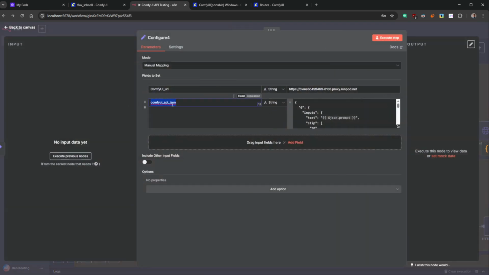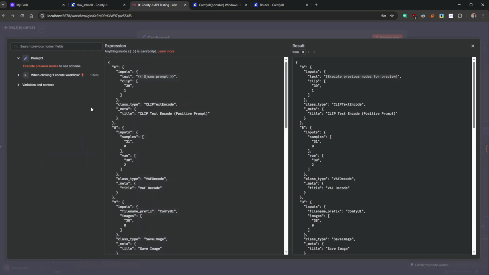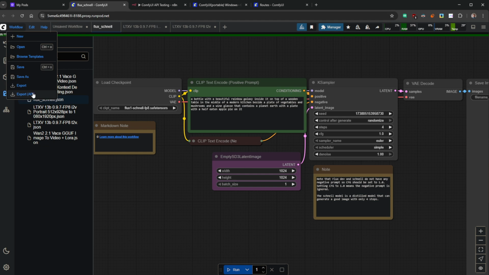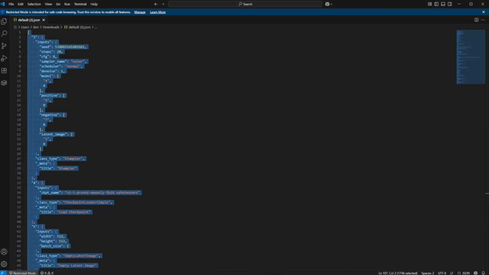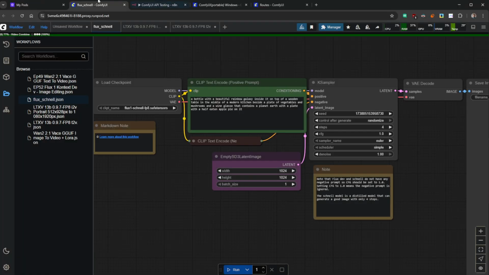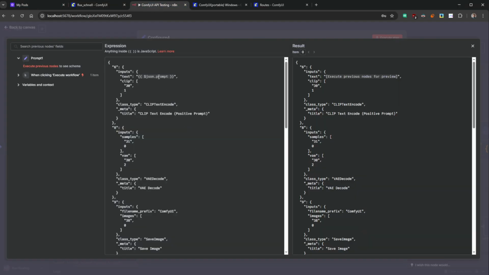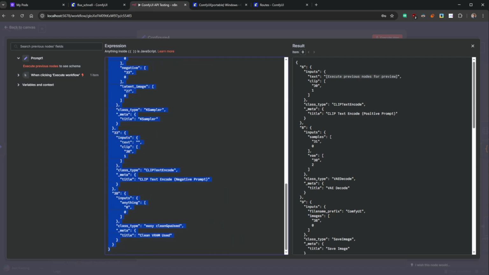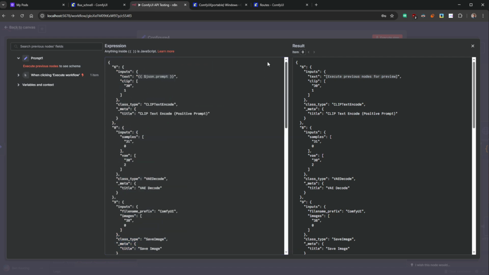And then we've got the ComfyUI API JSON, which is definitely a mouthful there. I don't know why I named it like that. All that is in here is the export API. So I've exported that, I've opened it up, I've copied everything, and then I've pasted it in this block here. So that's all the nodes that are in there.